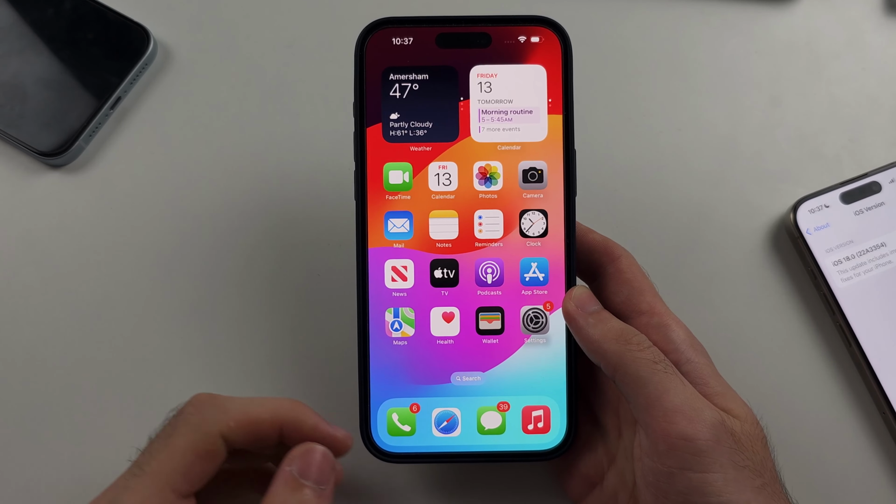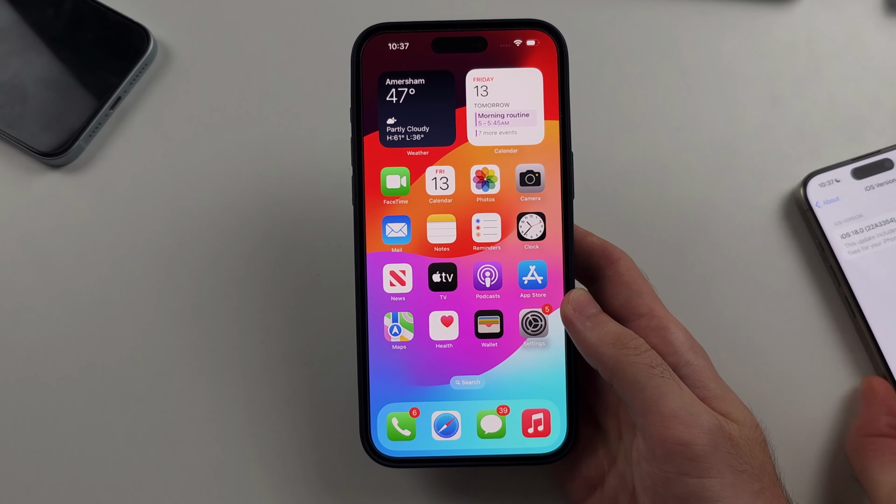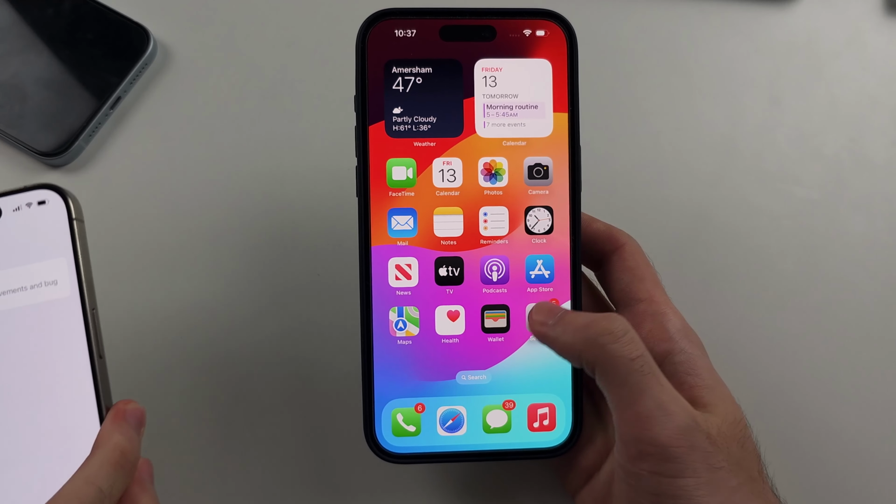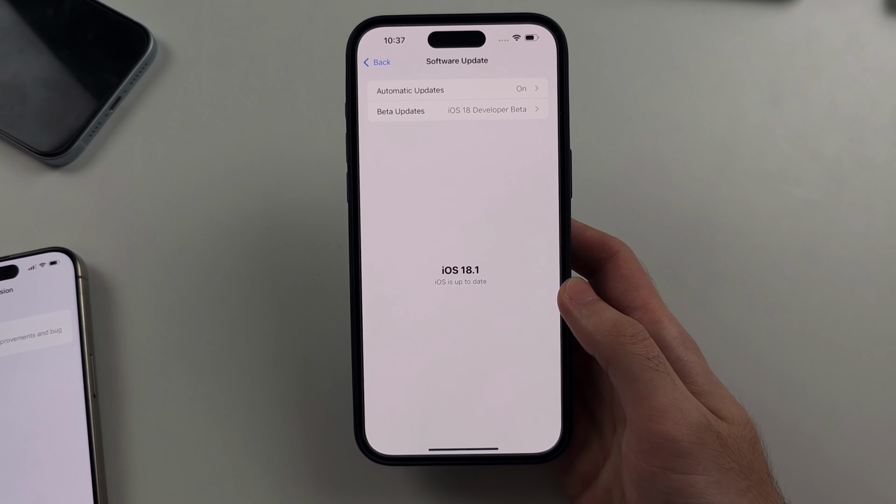So you can't use this feature yet because it doesn't exist in iOS 18.0 and it doesn't exist in the 18.1 beta either.